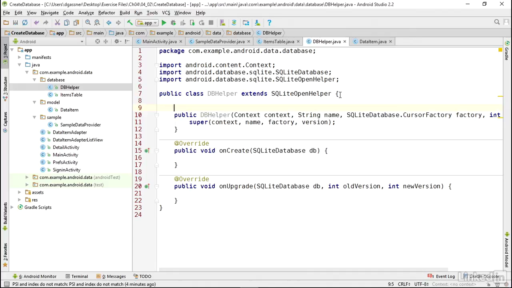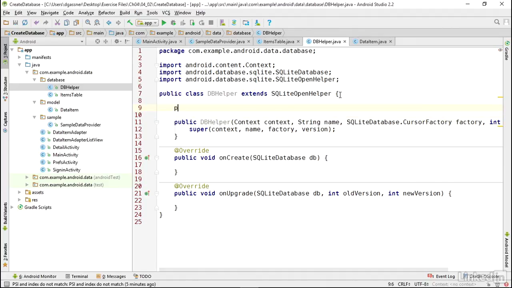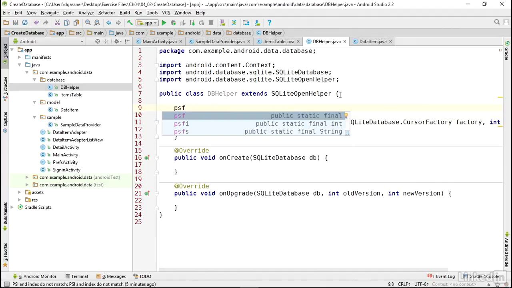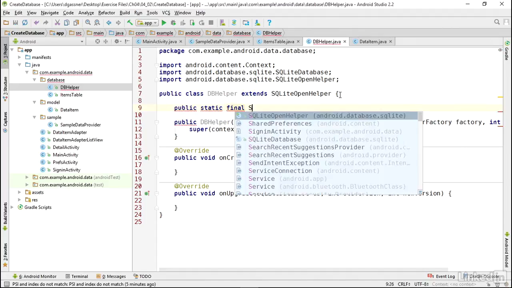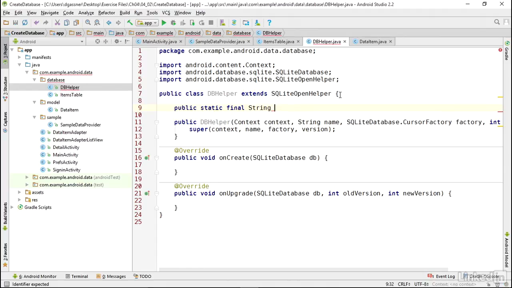I'll need 2 constants that represent the name of the database file and the current version of my database structure. I'll add those here. I'll start with PSF for public, static, and final, and I'll press Tab to complete that. Then I'll set the type as String, and I'll create a constant named DB_FILE_NAME, and I'll set it as nadias.db.